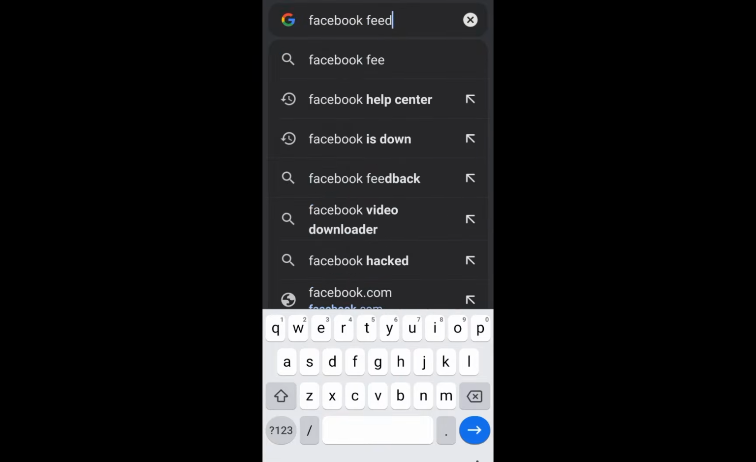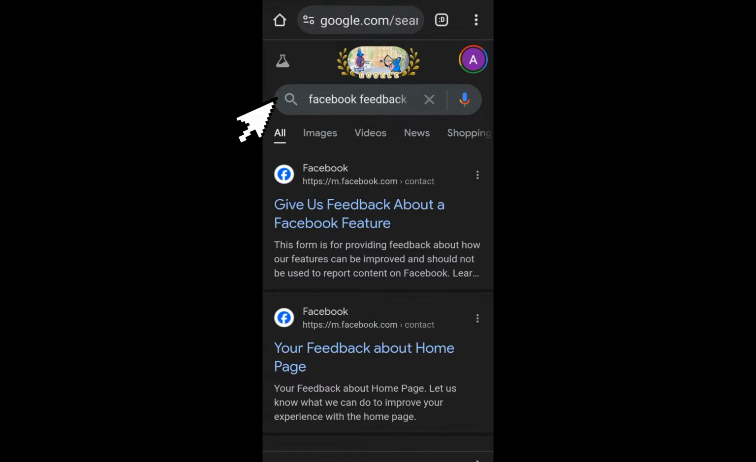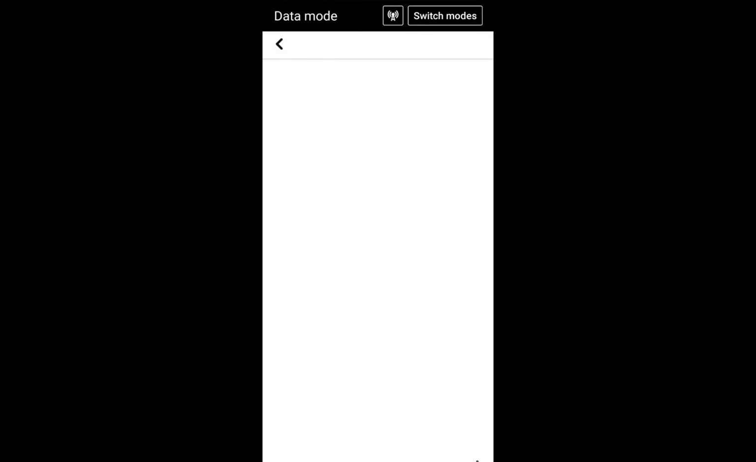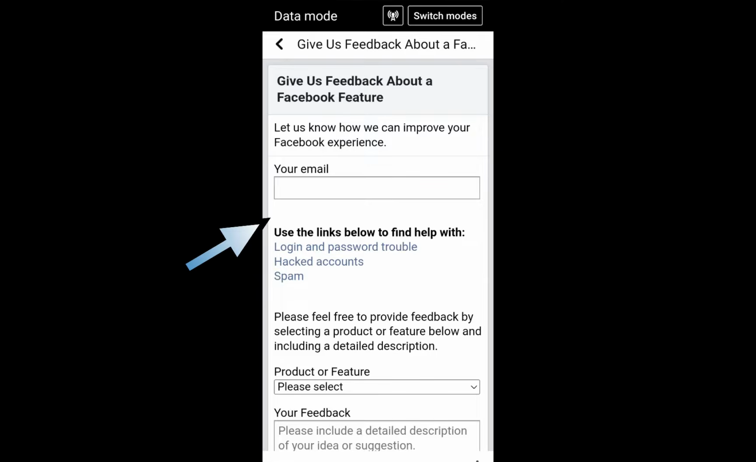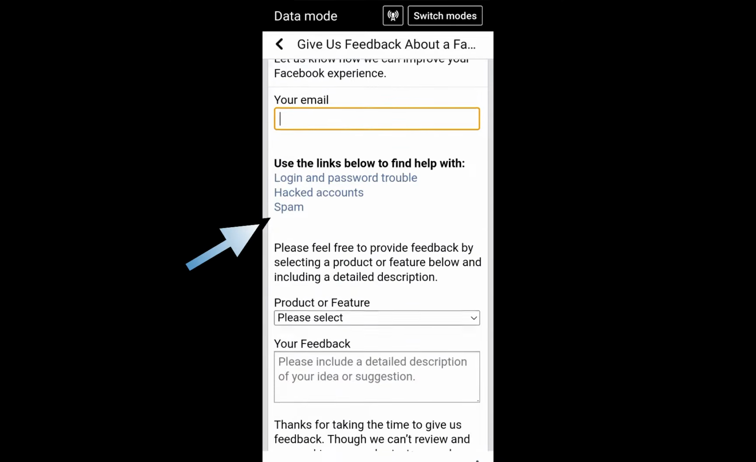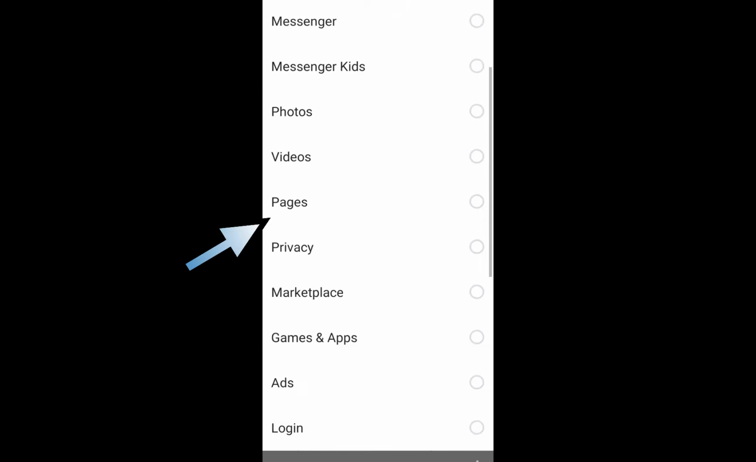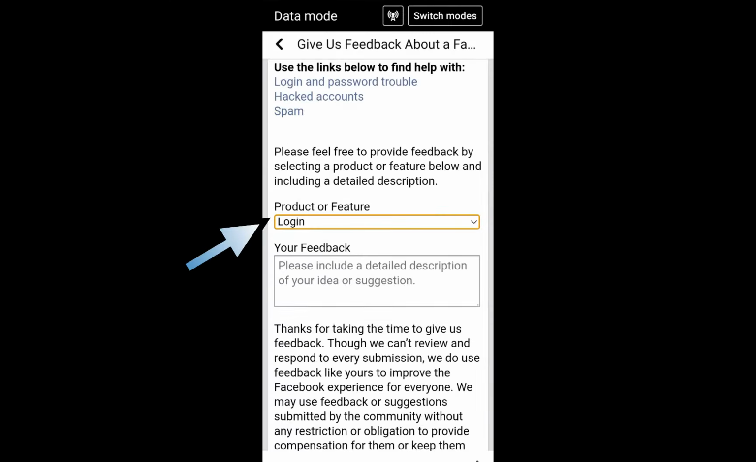The second method is to go back to the Google web browser, type Facebook feedback, and then click this Facebook feature right here. Tap this one. It will take you directly to this. Now, what you're going to do is provide your email address first. After you have provided your email address, for product or feature, select here Login.